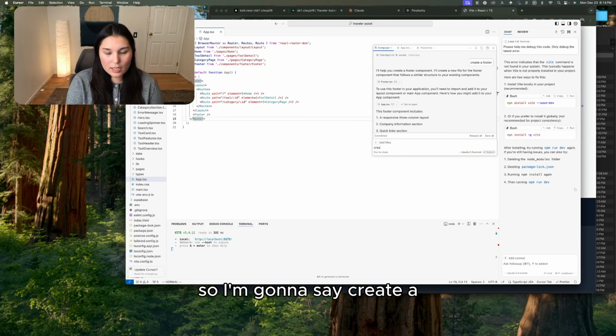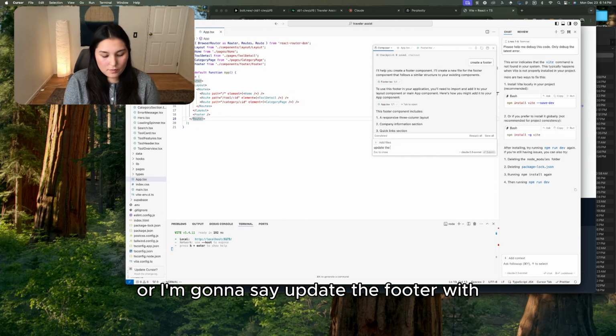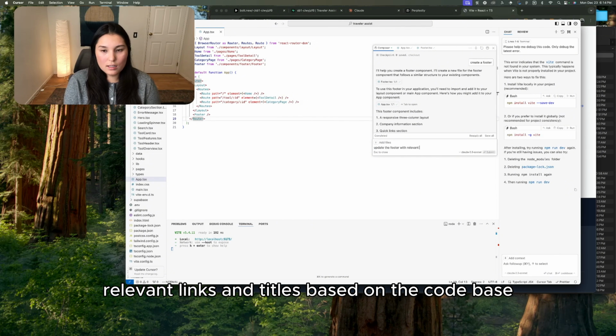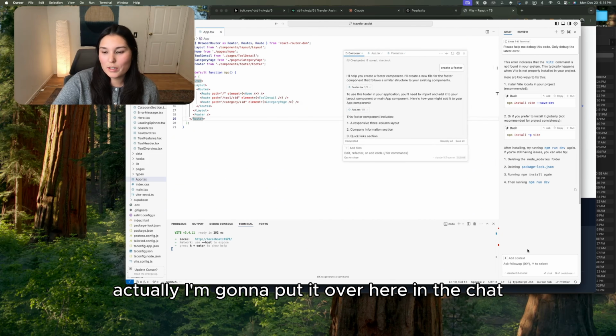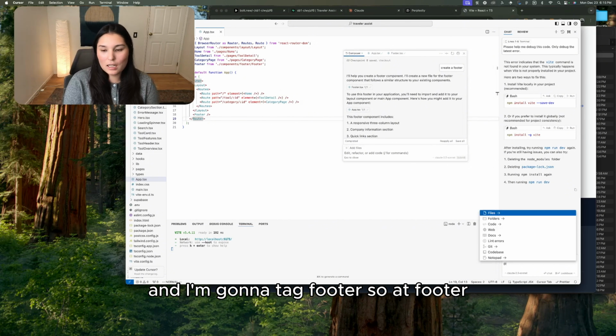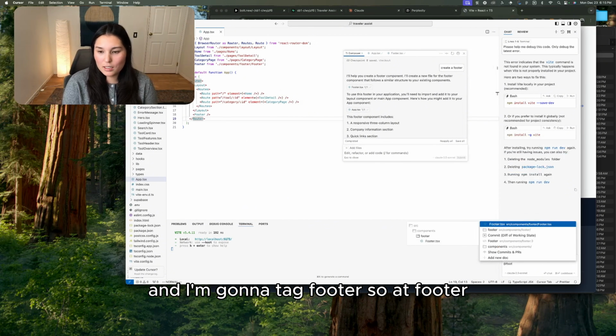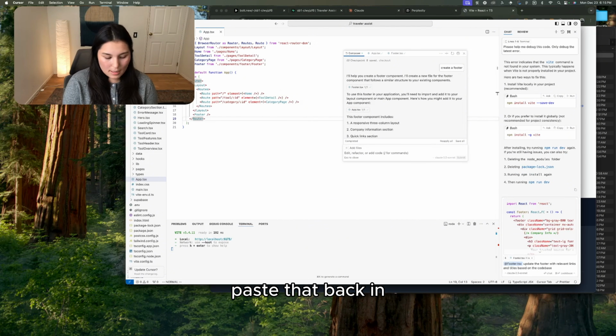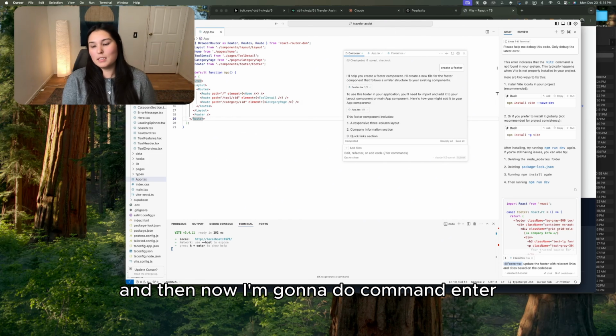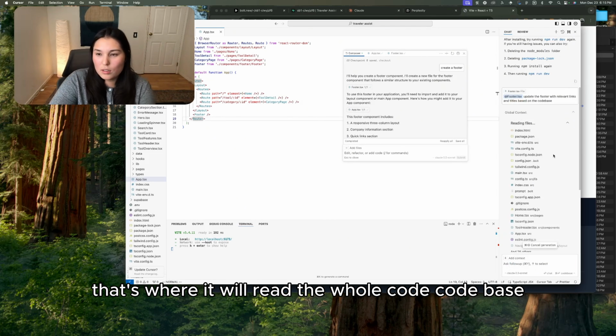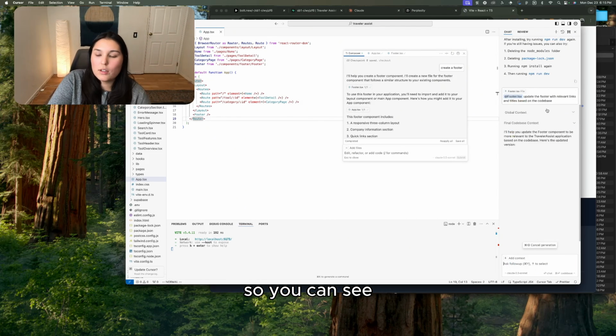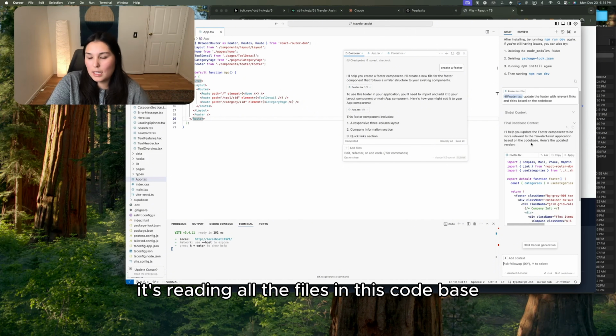So I'm going to say update the footer with relevant links and titles based on the code base. Actually, I'm going to put it over here in the chat, and I'm going to tag footer, so @footer. Paste that back in, and then now I'm going to do command enter. That's where it will read the whole code base. So you can see it's reading all the files in this code base.